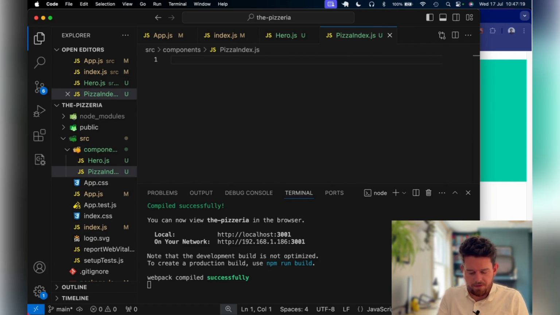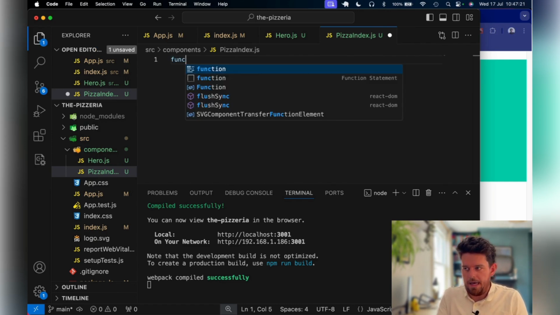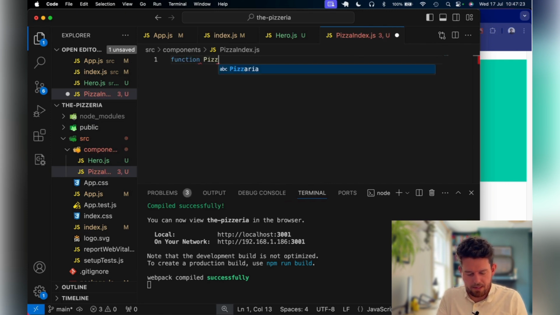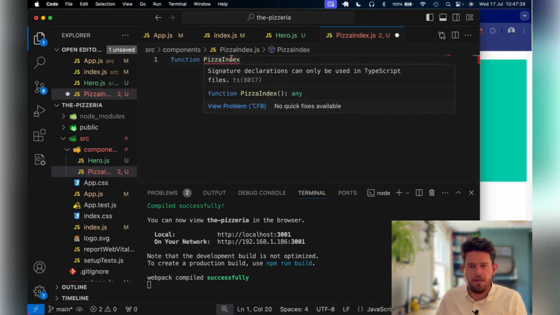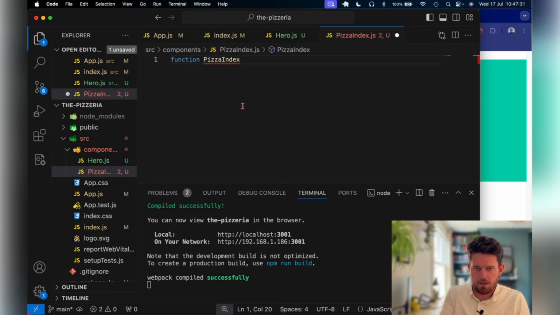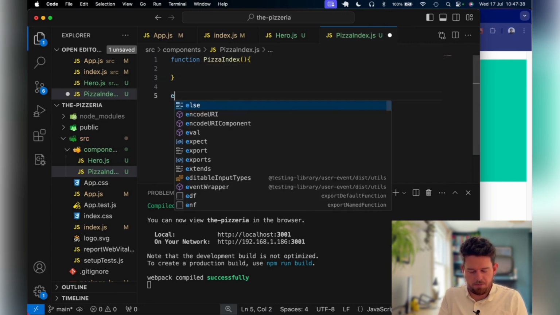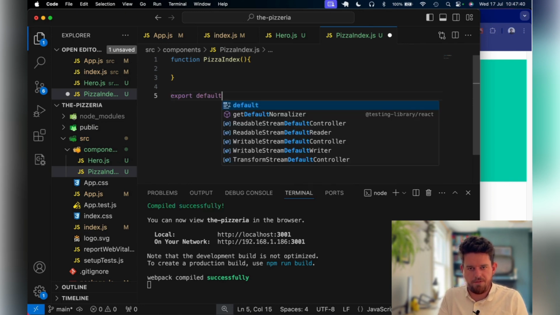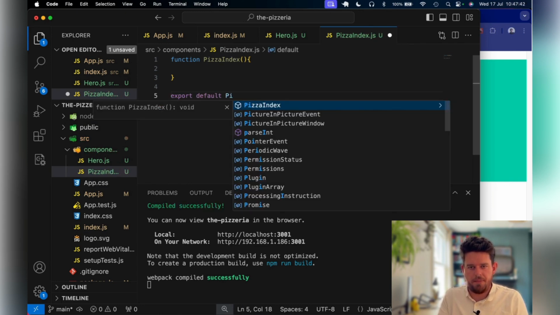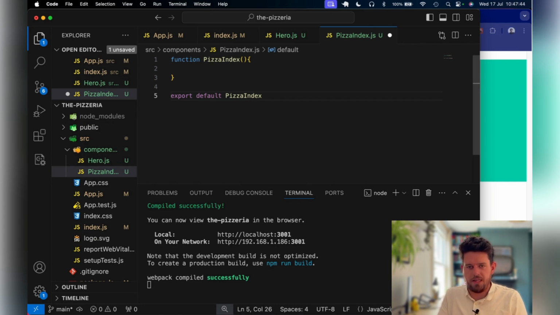So in here, we will say function pizza index. Don't forget this must be Pascal case, must be uppercase P at the beginning. And then we have our function. Do not forget to export it, so export default pizza index, just like that.